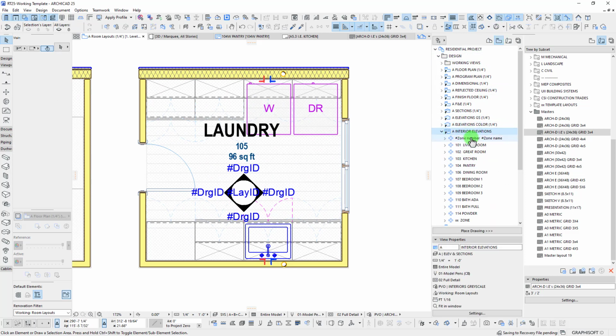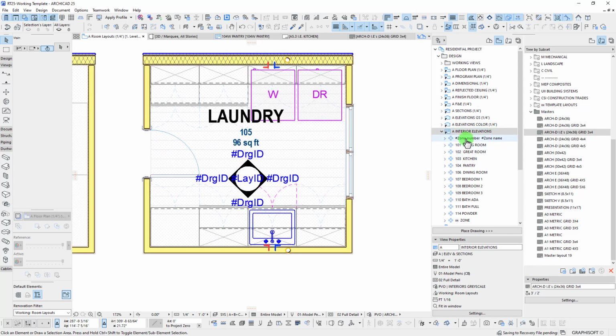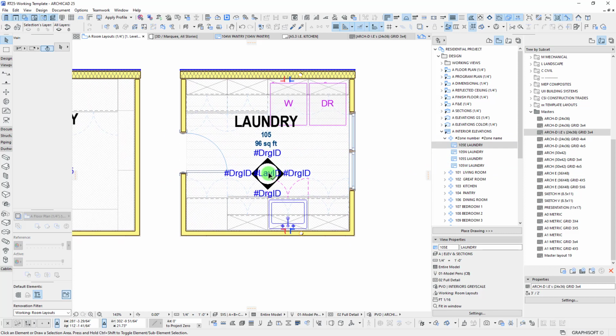Okay, so now that we've made some adjustments, let's jump to our cloned folder that we have set up here. You actually notice that we have one zone up here at the top that, if we expand this, we can see is picking up our laundry room. So this is one of the little quirks that I've found with placing interior elevations. I'm not sure if it's just my settings, or if I have something wrong.